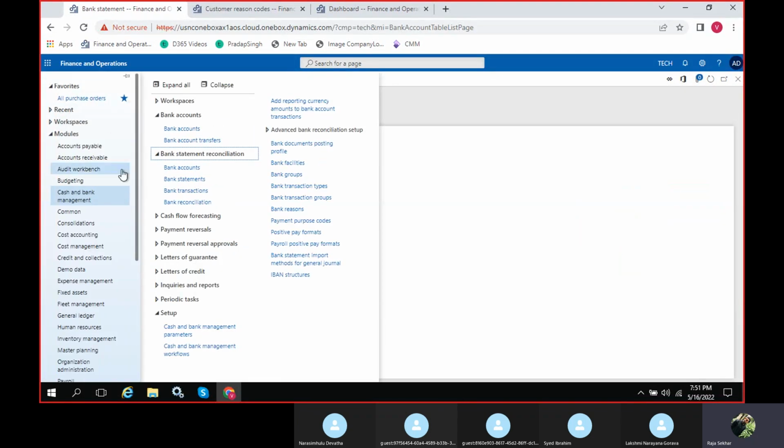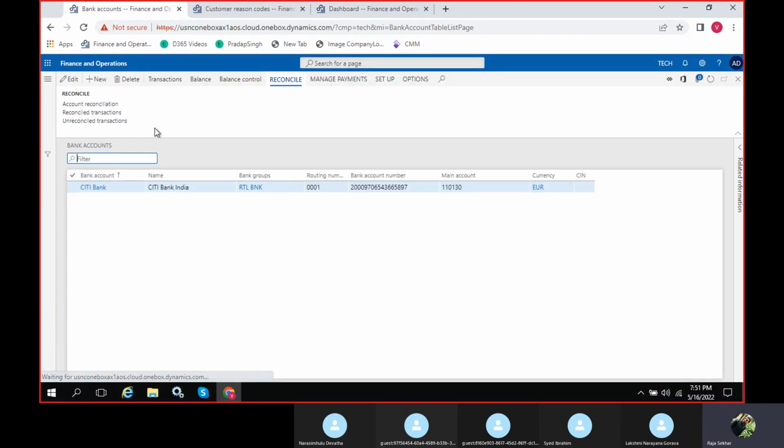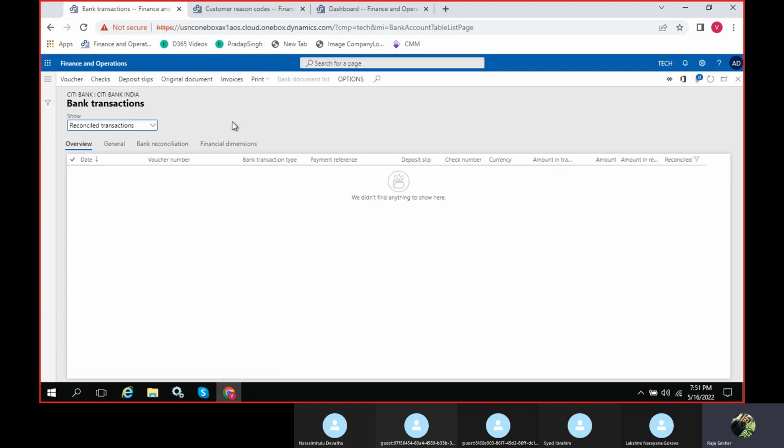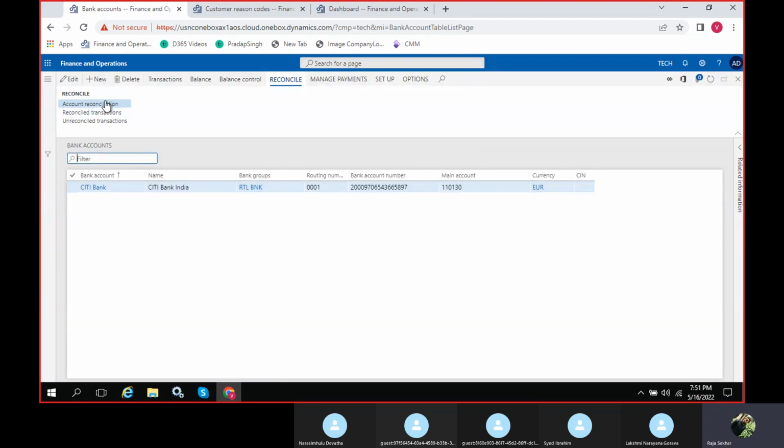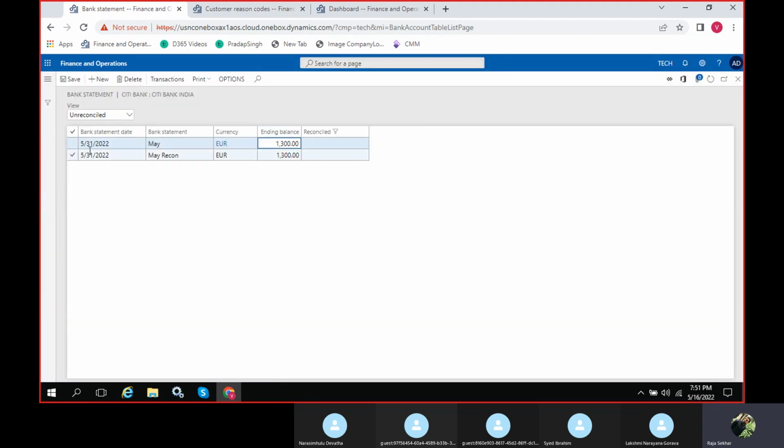Just go to bank accounts and reconcile transactions. Also, you can see here, if there is any account reconciliation, this one you are clear, right? So there are two transactions you have selected, and save it.